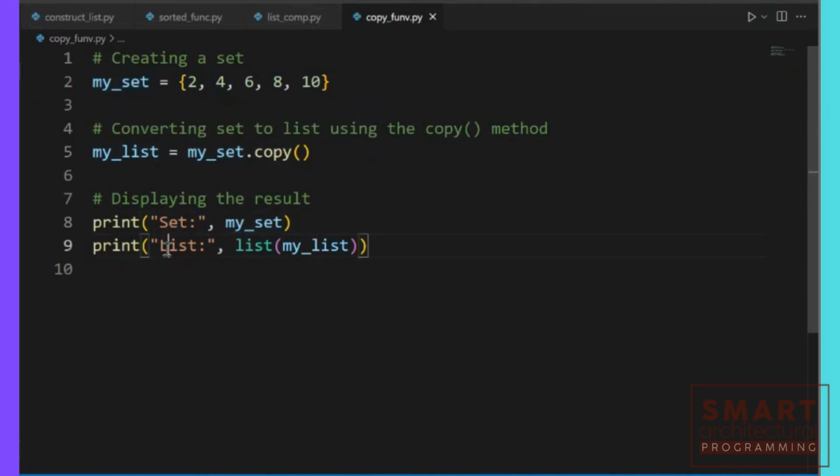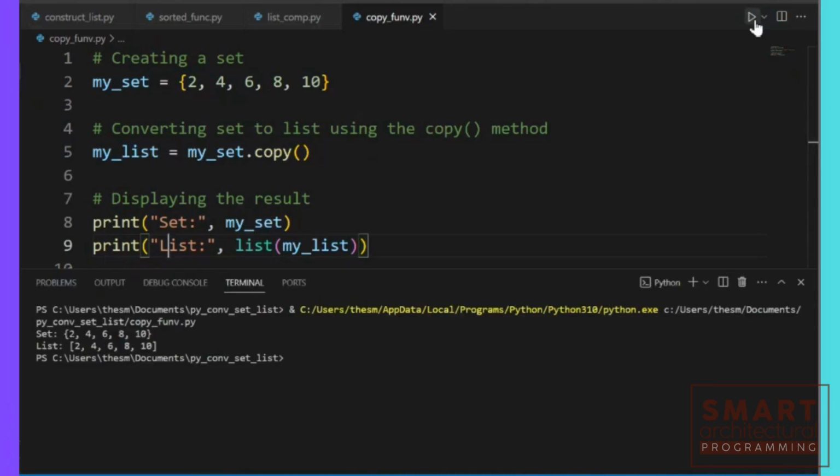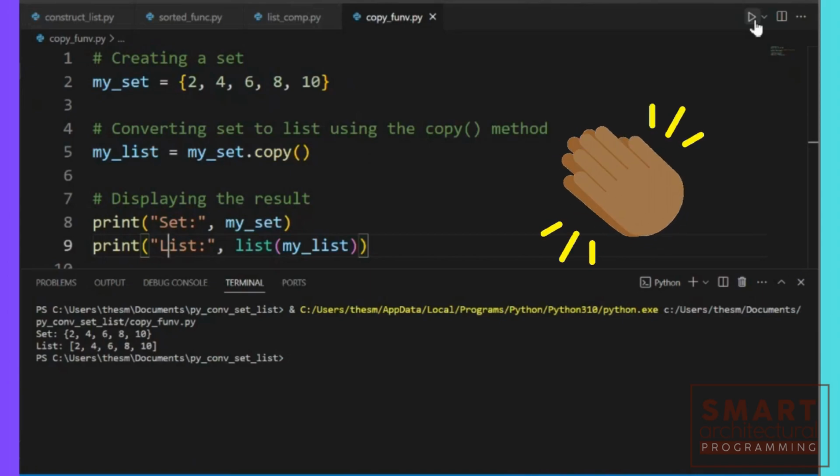We print both of them on lines 8 and 9, again, to confirm whether our process went successfully or not, and we should be able to see our results here. Yep, it's been converted to a list, and the set is as it is.